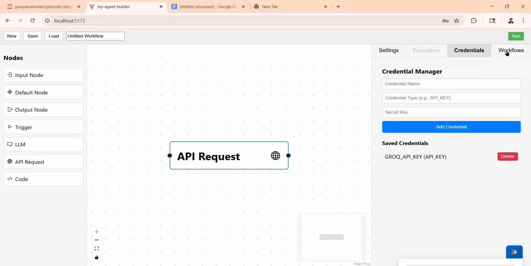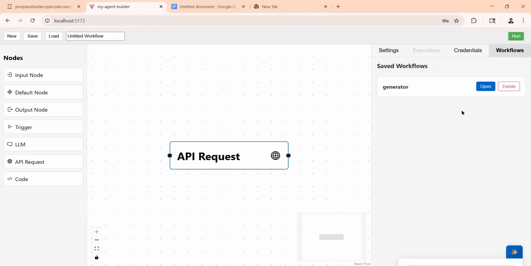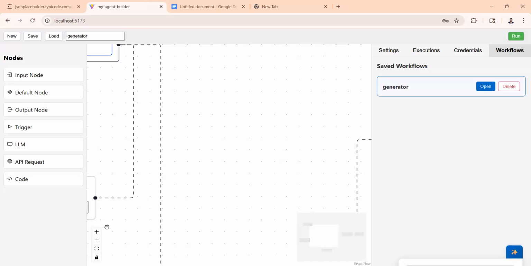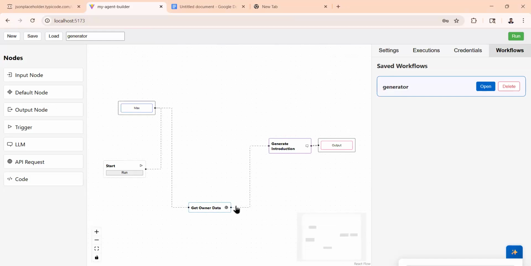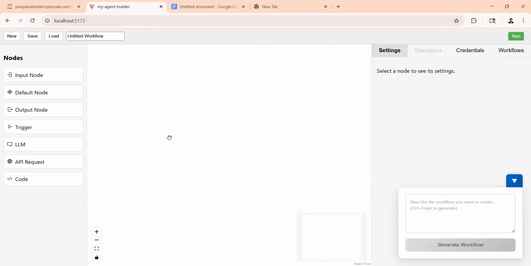And then this is a workflow tab where you can see all your saved workflows. You can either delete it or you can open a workflow. For example, let's say this is a workflow which I created early on. If I click on open, it will create the workflow over here. Yeah, you can see the workflow is properly saved. Okay, let me just reload it. So we will start from scratch.